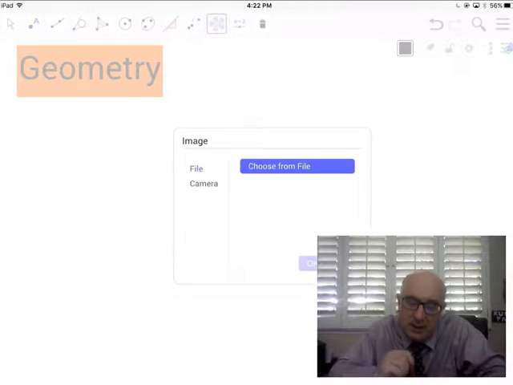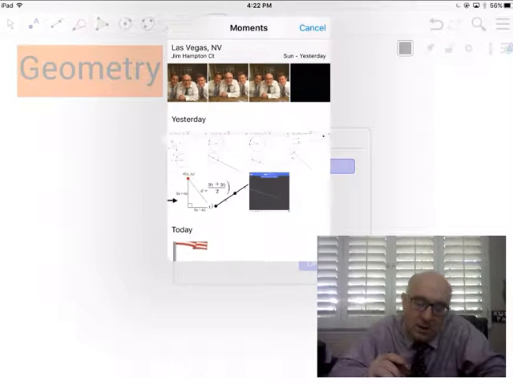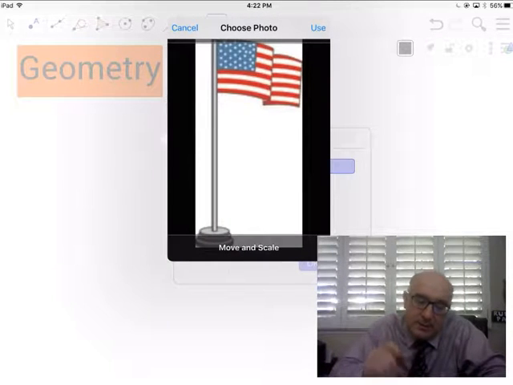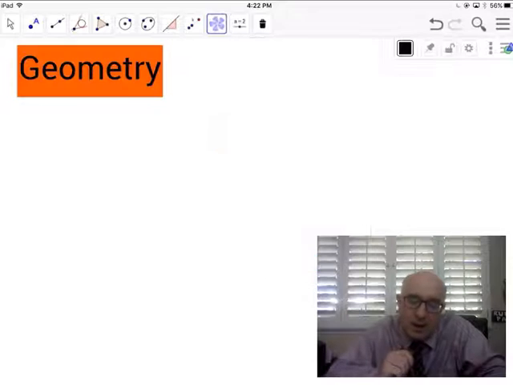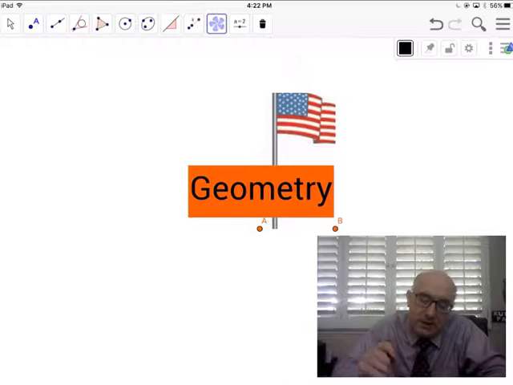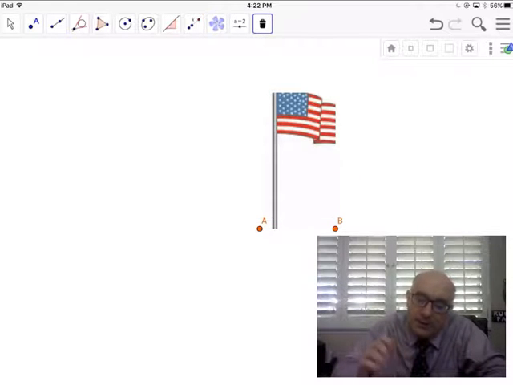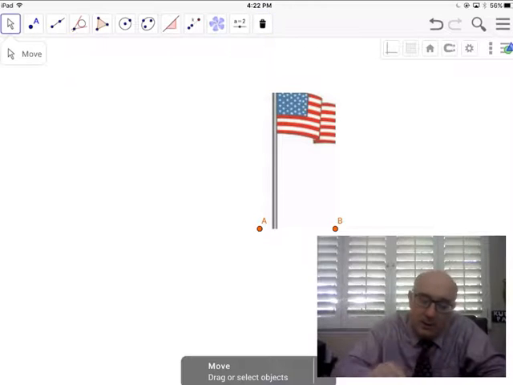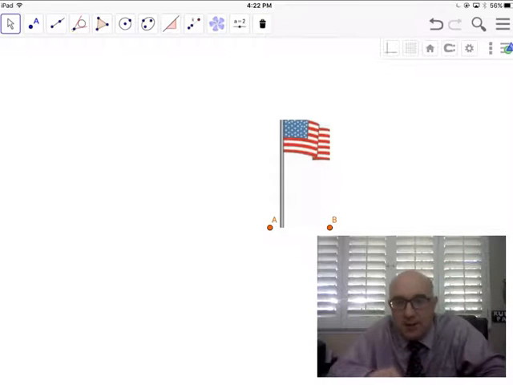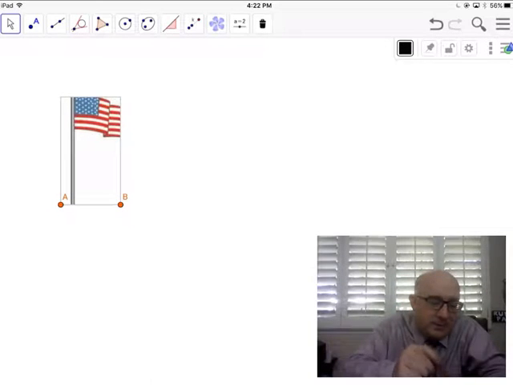So let's say we could choose it from a file, or you could take a picture of something. Let's just see what we got here. Let's grab this here. And it's pretty big right now. So let me do a couple things here. Let's get rid of this little geometry guy here, and let me shrink this guy down. So here's an image, and we could do some things with this.